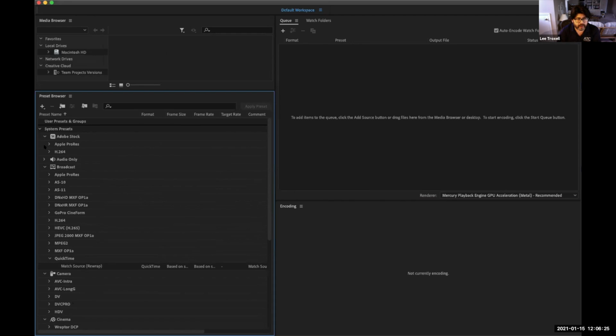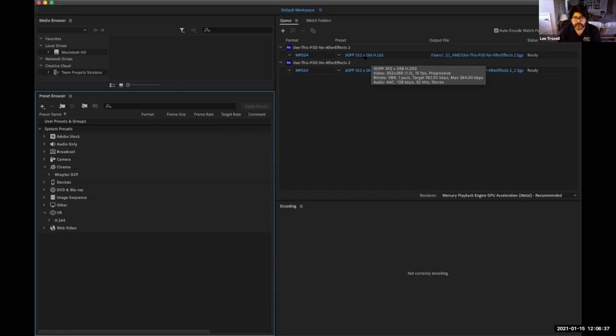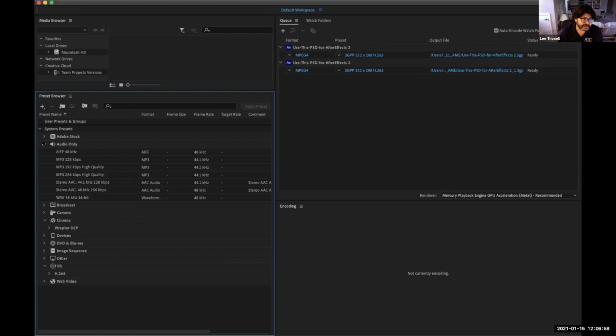Now mine are all open because I was just experimenting with them. And we'll take a look at these for a second. Oh, it did automatically pop in my files. I'll talk about that in a second. So here are your presets. For example, if you had a video file and you wanted only the audio extracted out of it, you could use one of these audio only presets.